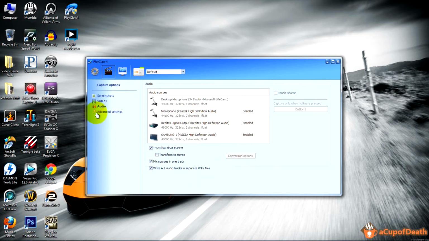Audio. Under the audio settings, it lists all your different audio sources. You can see microphone here, it's enabled, Realtek digital output, I have it enabled, and Samsung One, this is my HDMI cord, I have that enabled. So it captures the sources from whatever ones you want. You can disable or enable by selecting the little box here after you select one of them. And that's how you do it. And then you can also set it so that it captures only while you're holding down a key by clicking this, or you can just have it capture all the time, which is what it does.